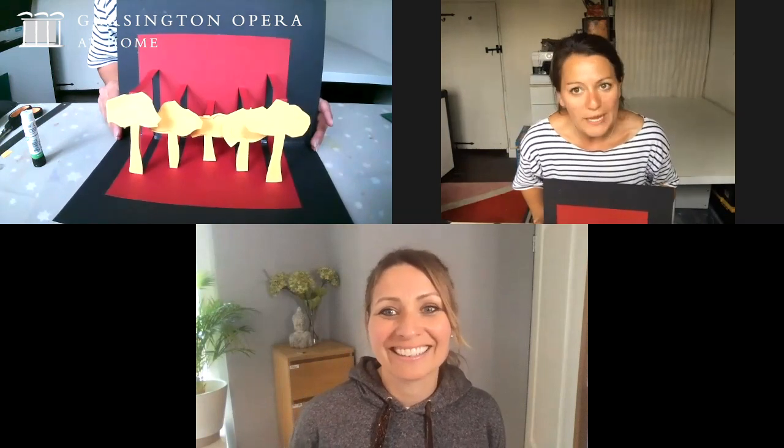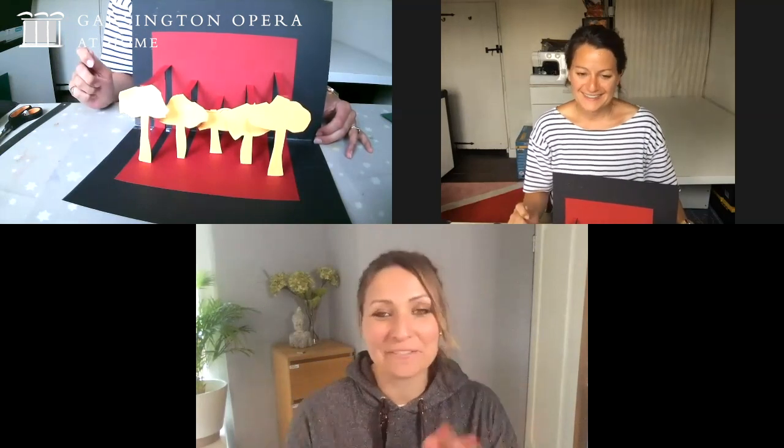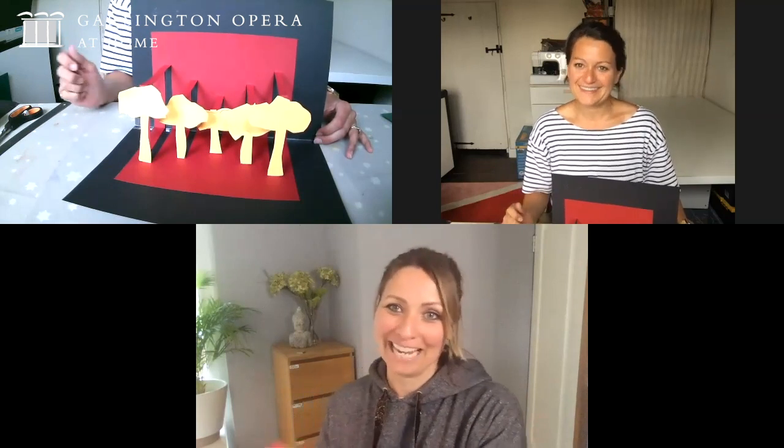So I would love to see how you get on with this. I hope you haven't found it too complicated. It is a little bit tricky, so I can't imagine how hard it was to put it on stage. So I would really love to see your pop-up magical forests. What an absolutely fantastic design challenge this week, Rhiannon, thank you.